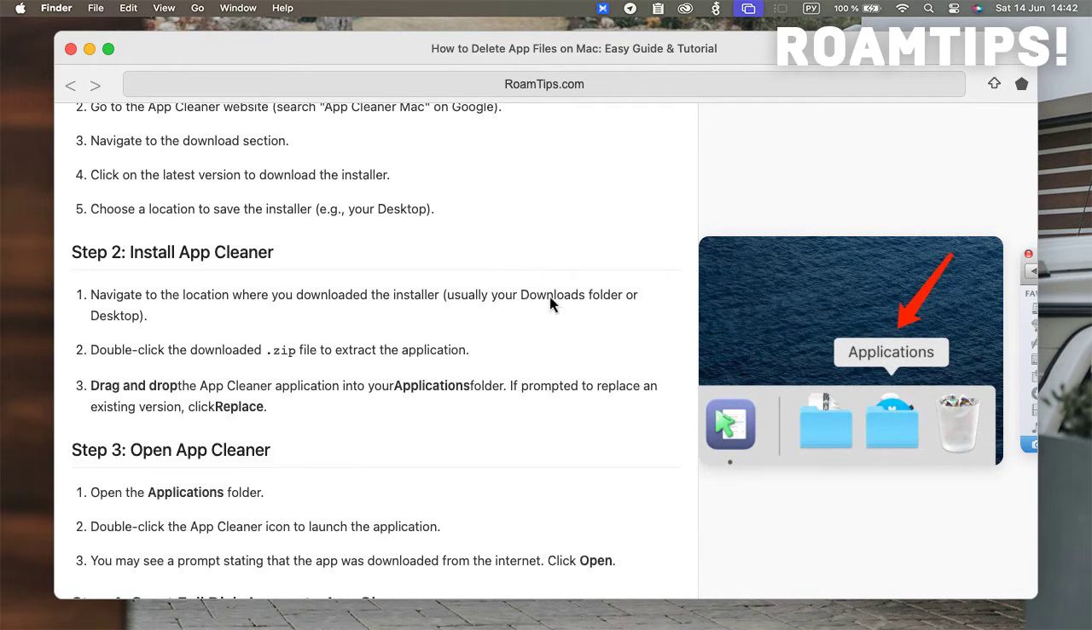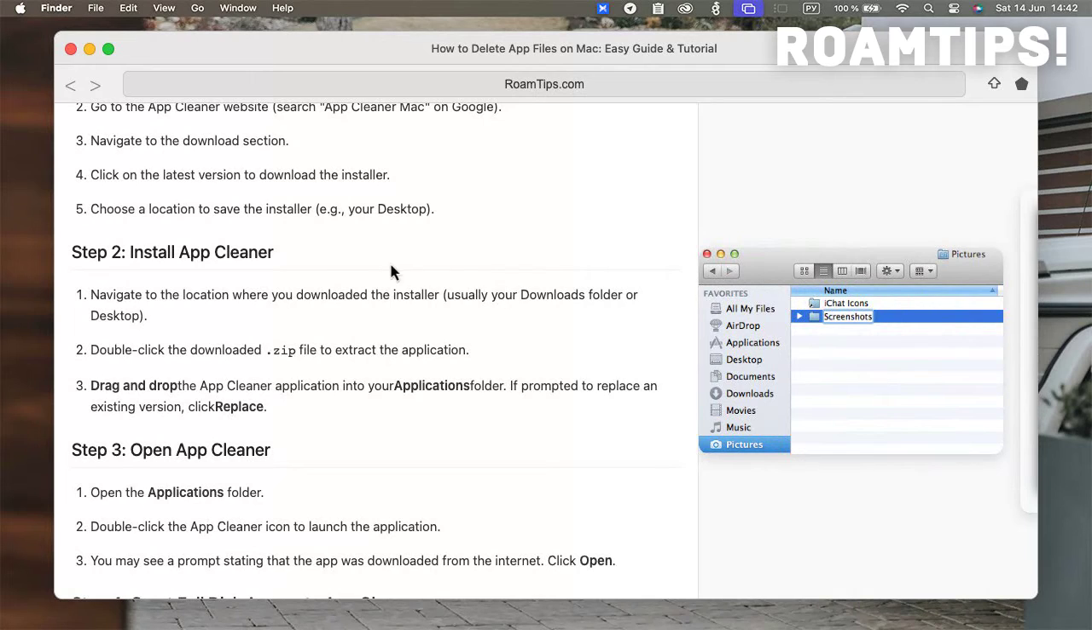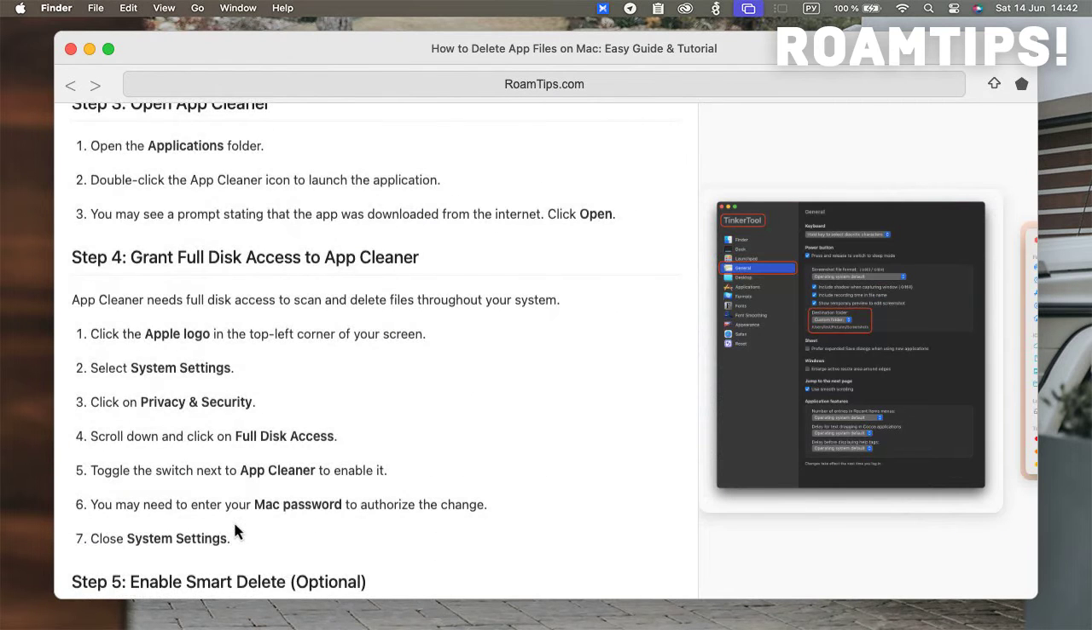First, we need to download an application called App Cleaner. As the name suggests, it scans your system for leftover files when you uninstall an application and lets you choose whether to delete them. Head to your web browser and go to the download section of the App Cleaner website. Click on the latest version to download the installer. Choose where you want to save it. I'm going to put it on my desktop.